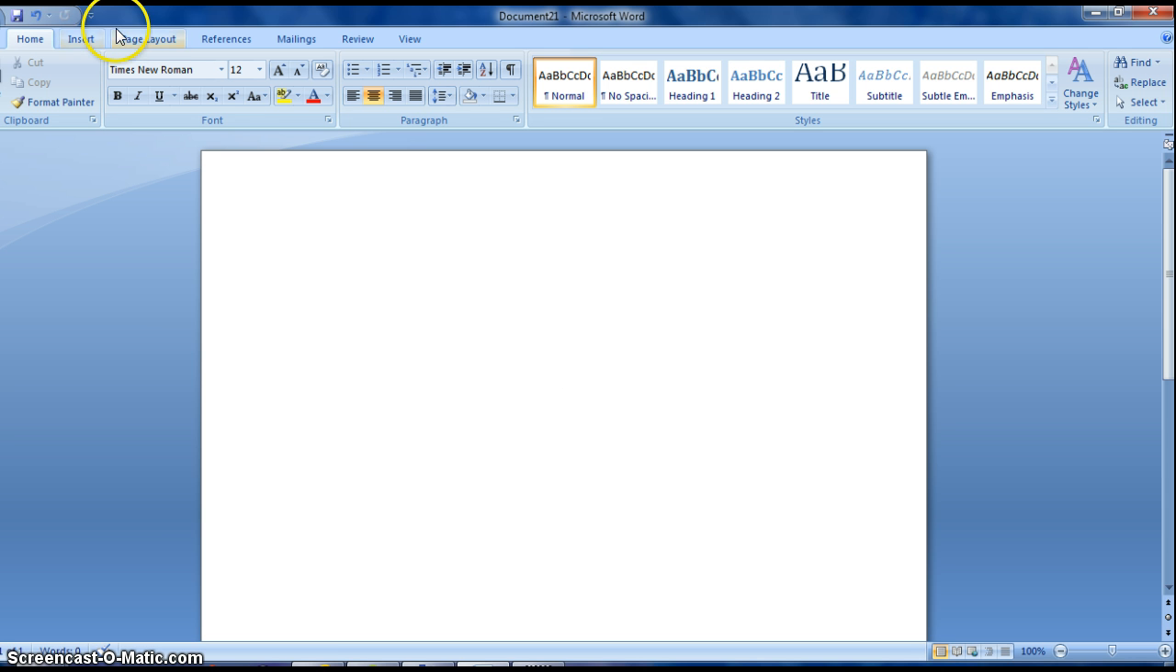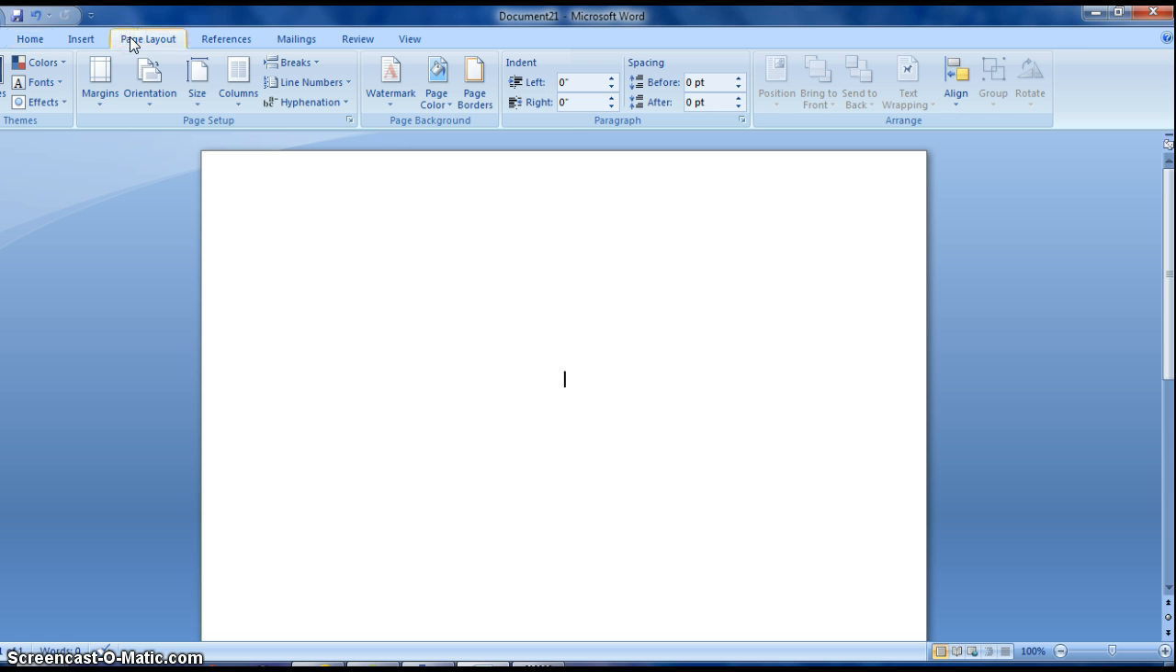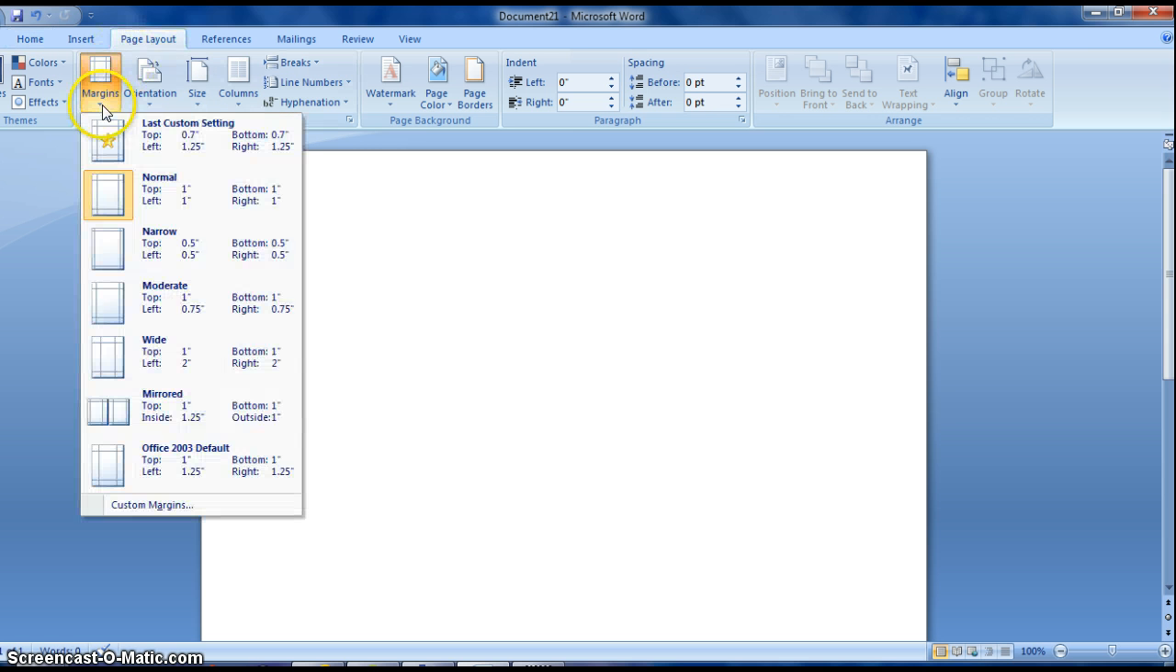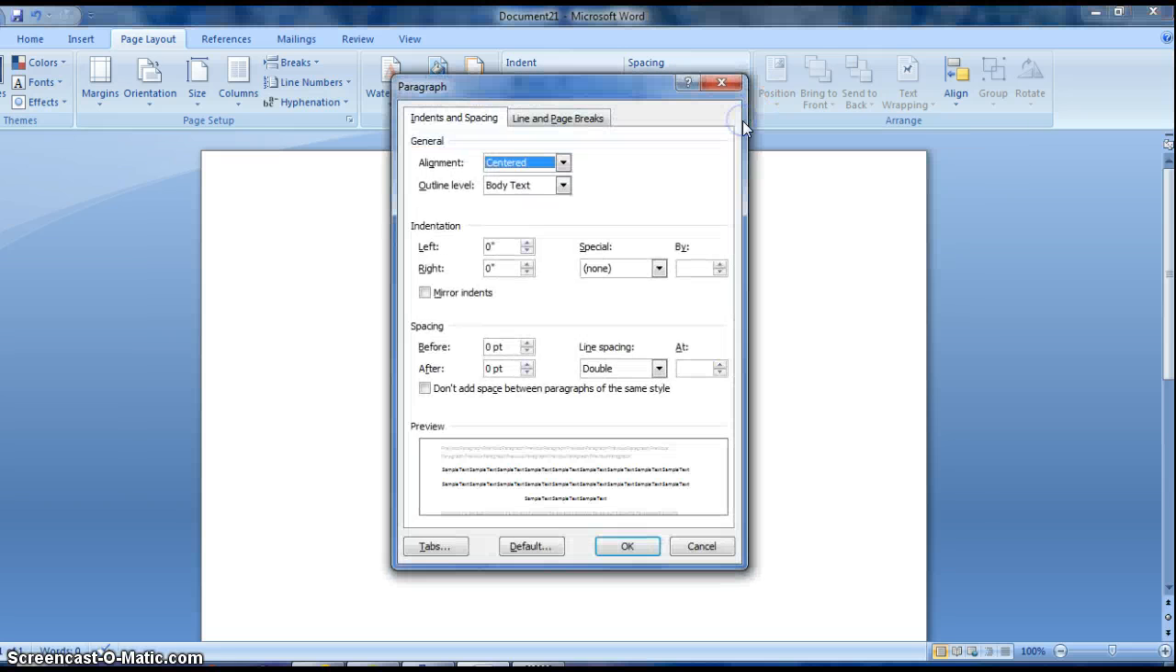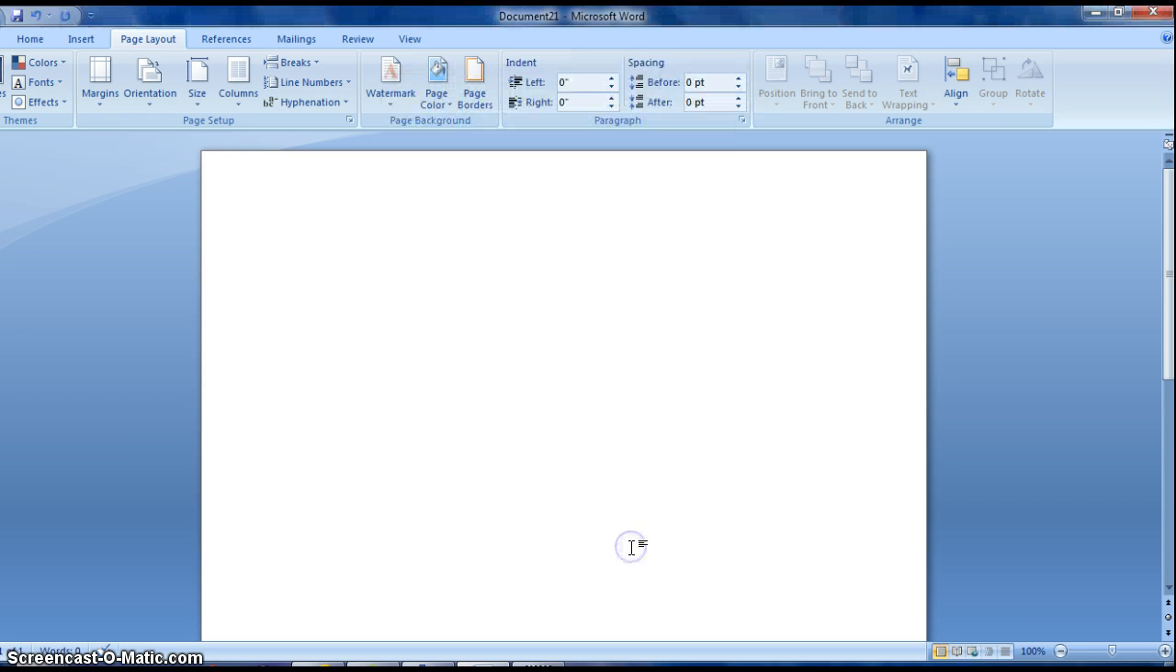So we want to make sure over here in our page layout that our margins are set to 1. See? 1 inch all the way around. So we want to keep it that way. We also want to make sure over here in our paragraph section that we have line spacing set to double and that everything here is set to 0. Okay, we don't want any extra space between our double spacing. So click OK. So now I know I have it double spaced and I have 1 inch margins. That way my whole paper will be done that way.